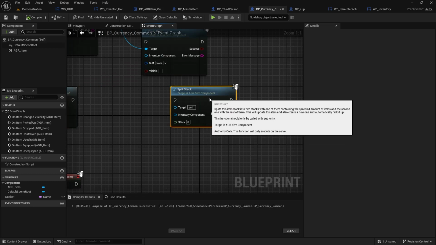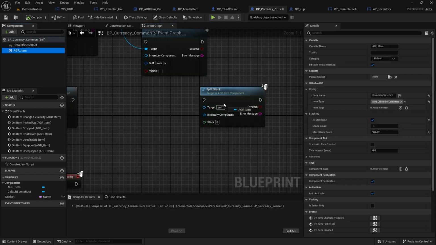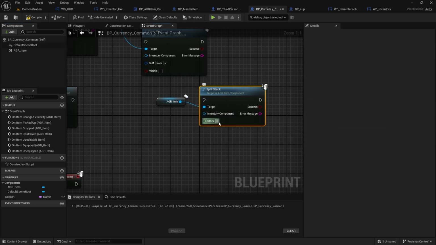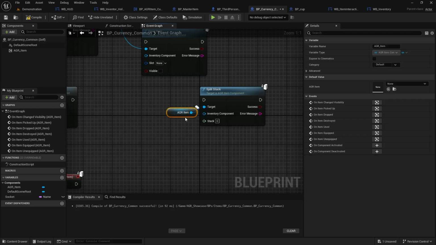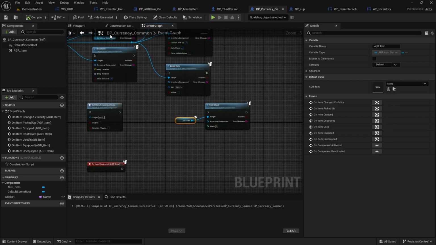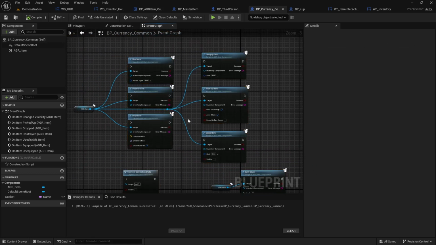And then we have split stack, which will create a new item by splitting the stack. So if your item has a stack of 100, you can split it into 50-50, or you can split it into 40-60, and if the stack that you're trying to split is not possible, you will get the proper error message and everything. And again, all of these must be called on the server, so if you need to call them from your client, you will have to manage your RPC calls.